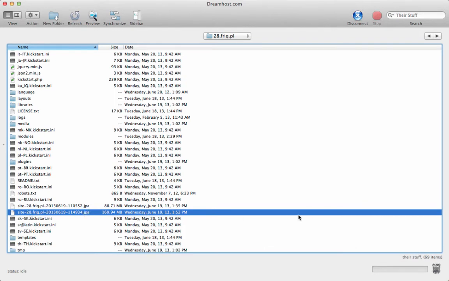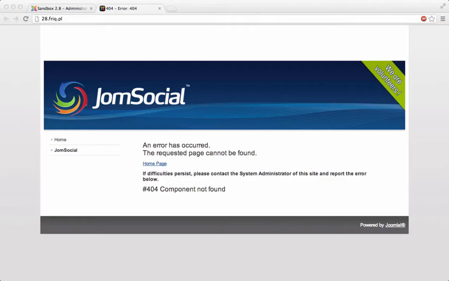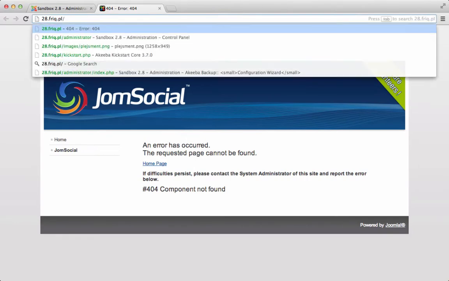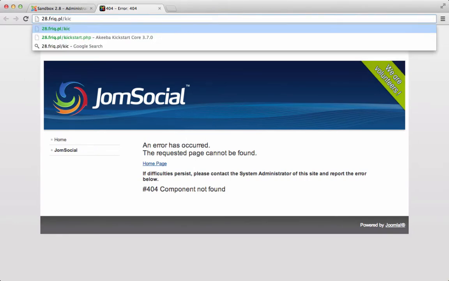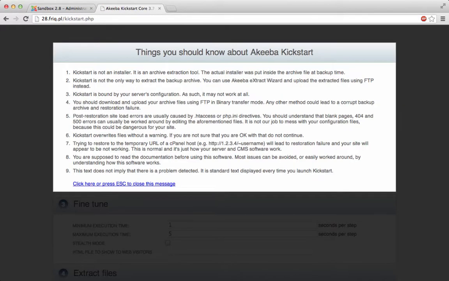So after you have uploaded the kickstart to the root directory of your Joomla, and after you have uploaded the backup file, the JPA backup file, what you need to do is basically go to your domain name, go to your site slash kickstart.php. It's gonna show you the interface for restoring your website.